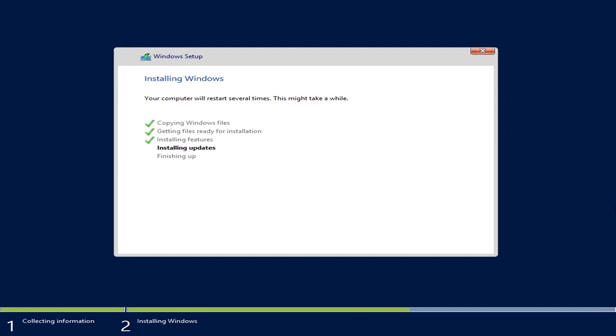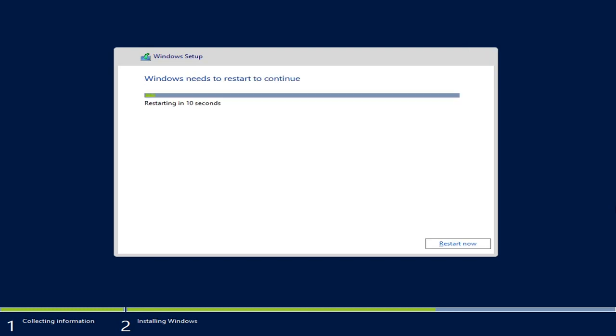Okay, so it's done installing the operating system, and it's going to finish up now, and it's going to ask me to restart my machine. Okay, I'm going to restart now.